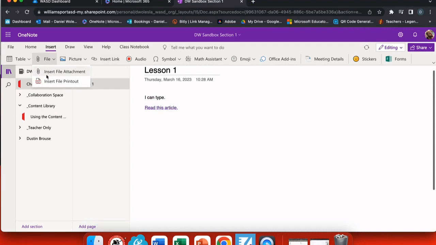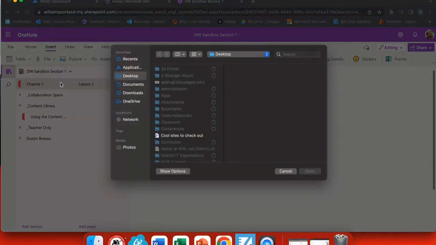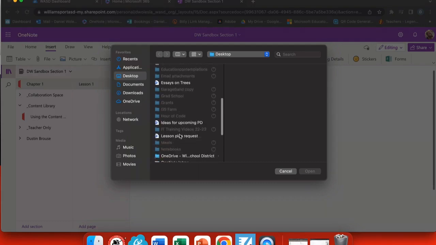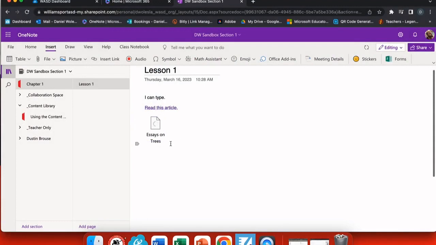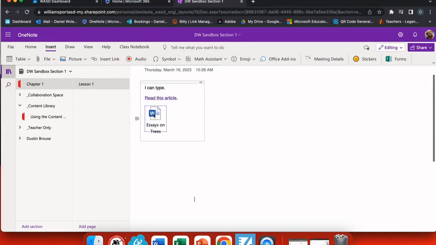But what if you have an actual file you want to attach? Go to Insert, and we're going to insert the file attachment. I can insert it as a file itself or as a printout where students can read it right on their notebook. If I'm adding it as a file, I simply select the file I want, and you'll see that it shows up here as an option on the page. When students click this, it will open and they can read it, or they could download the page to refer to later. In this way, OneNote can work similar to a binder.